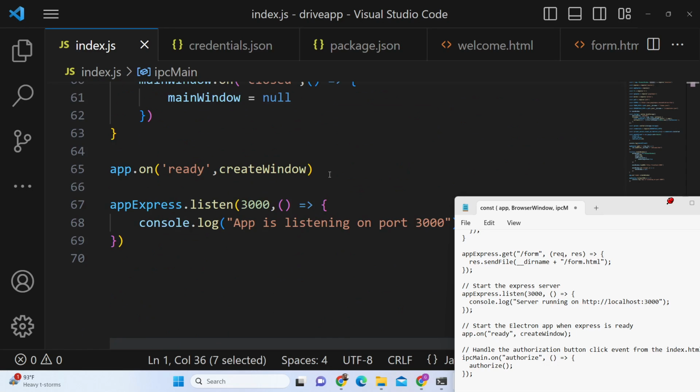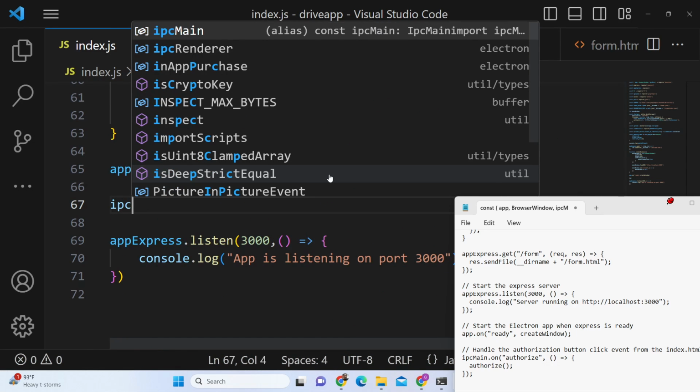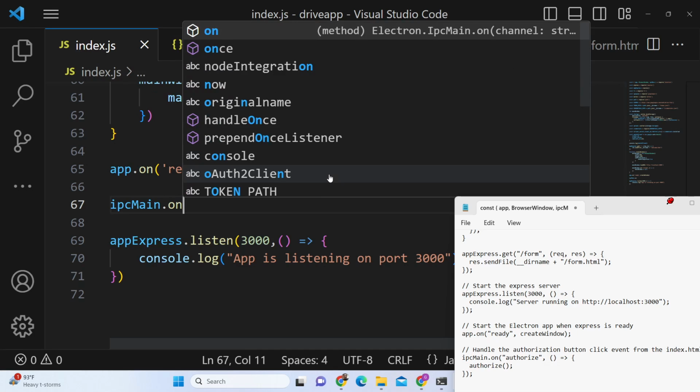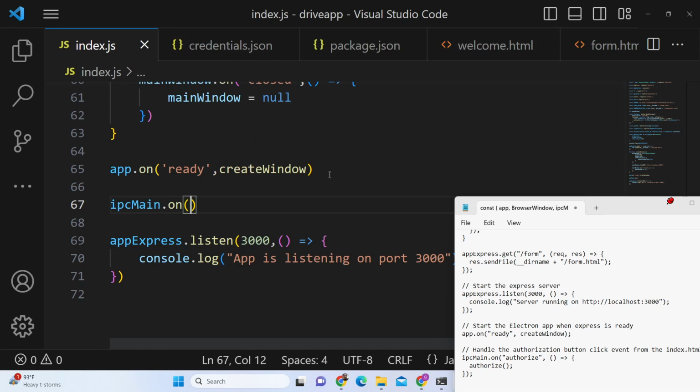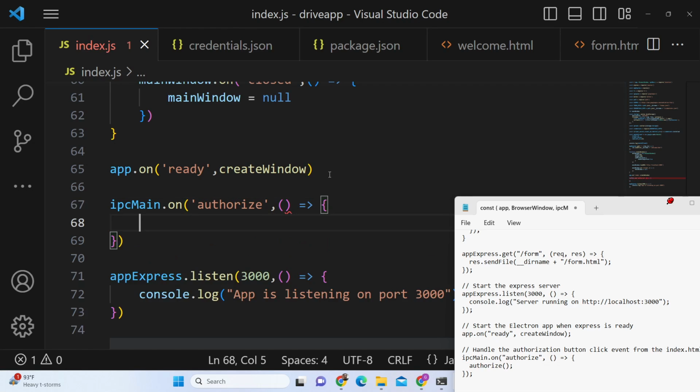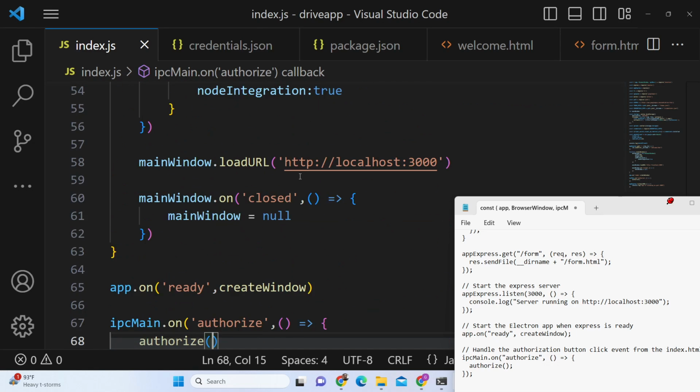So right here at the bottom we can simply bind IPC main, and we can listen for this event which is authorize. So when this event comes, we just need to call a function in the callback which is authorize. We can basically define this function right here, guys, at the top.